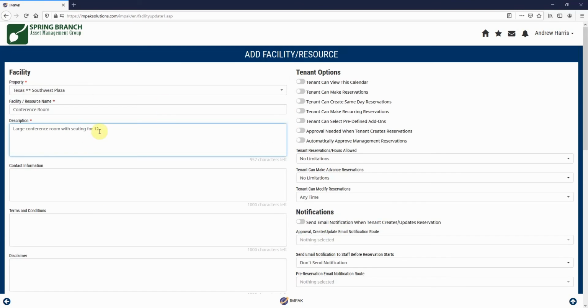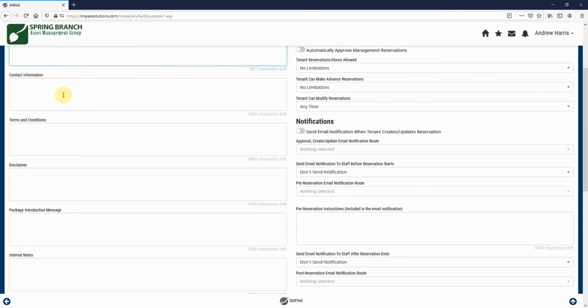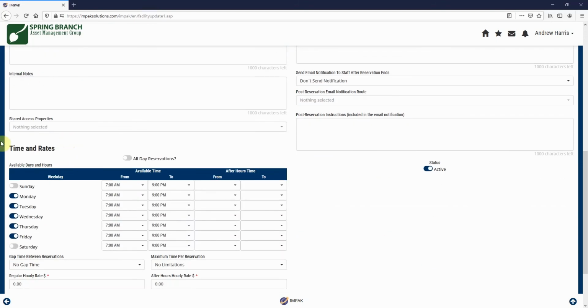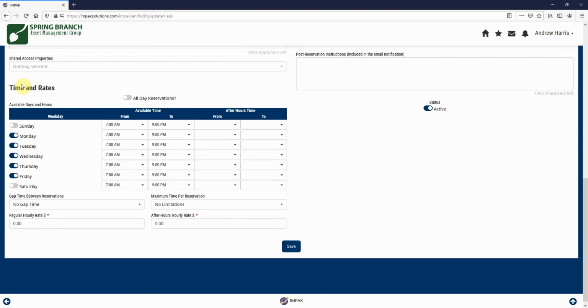These are your required fields, but these optional ones allow you to add contact info, terms and conditions, disclaimer, and internal notes. Shared access properties allows you to share this conference room with other properties. So maybe you have a campus of 3 buildings really close to each other. You can give access to those other buildings in the campus, so any tenant in one of those 3 buildings can use this conference room.